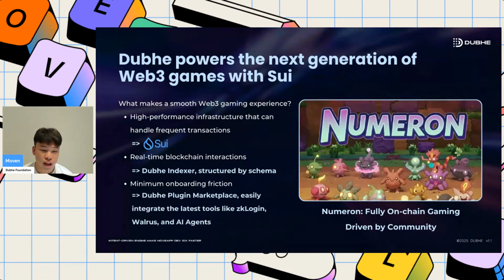Okay, and last but not least, let's talk about how to minimize the onboarding friction. One thing I want to shout out here is that we have a lot of really cutting edge features and infrastructure in the Sui landscape, including zkLogin, which is a really nice infrastructure for a user to get into the Web3 space without extra friction.